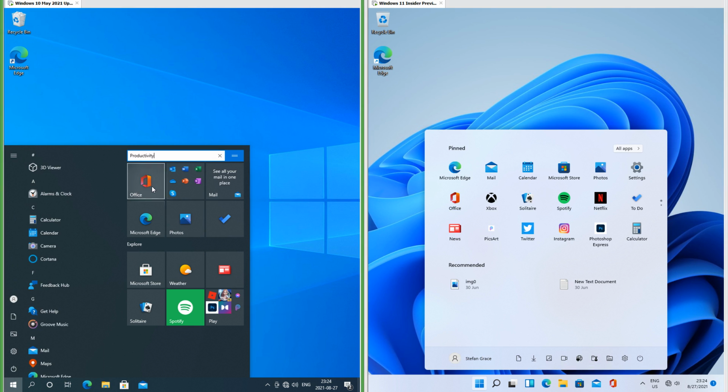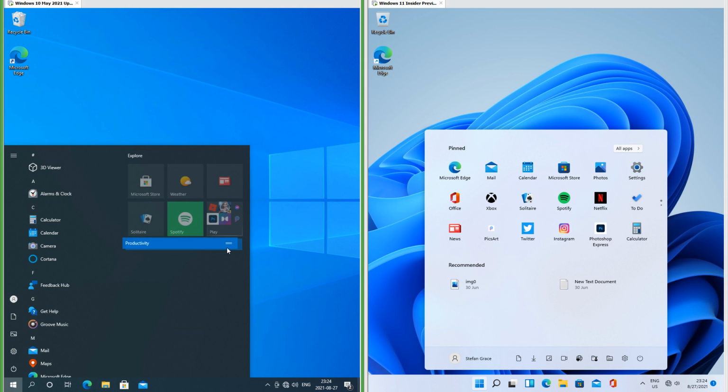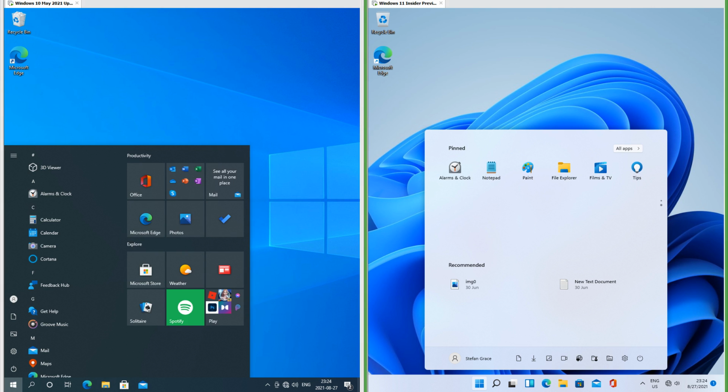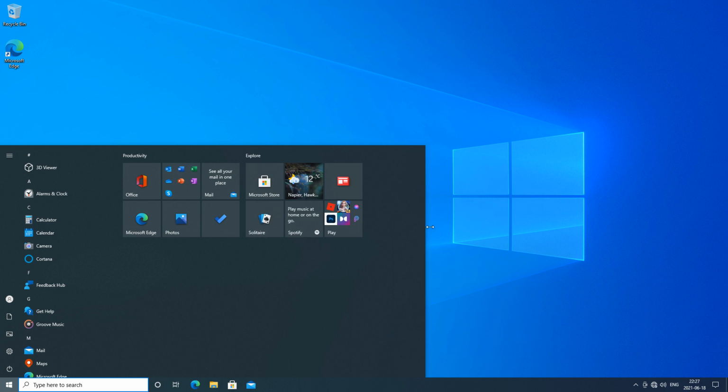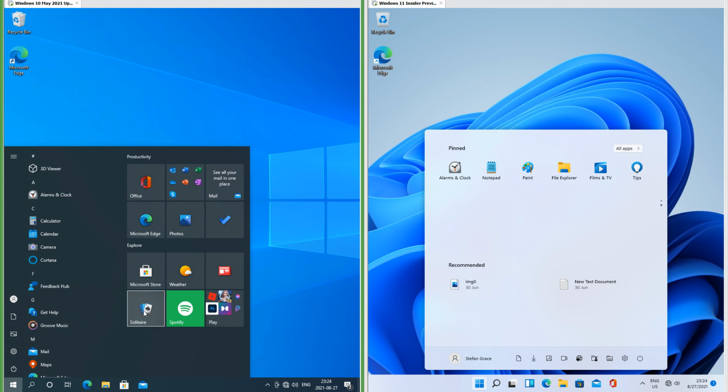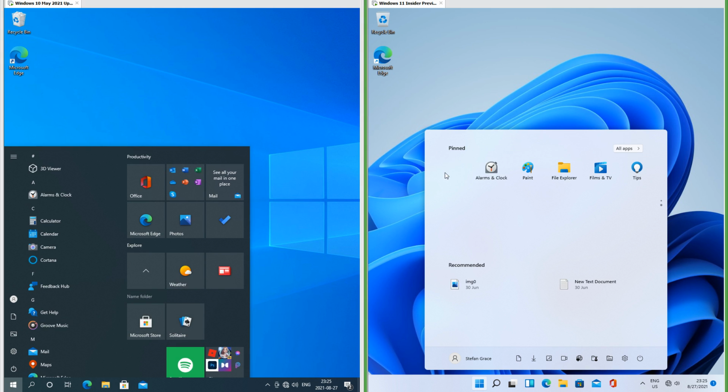In Windows 10 you can name groups of tiles and you can drag them around. In Windows 11 you can have multiple pages of pinned apps. In Windows 10 you can resize the Start menu. In Windows 11 you cannot. In Windows 10 you can arrange tiles into folders. In Windows 11 you can move the icons around.